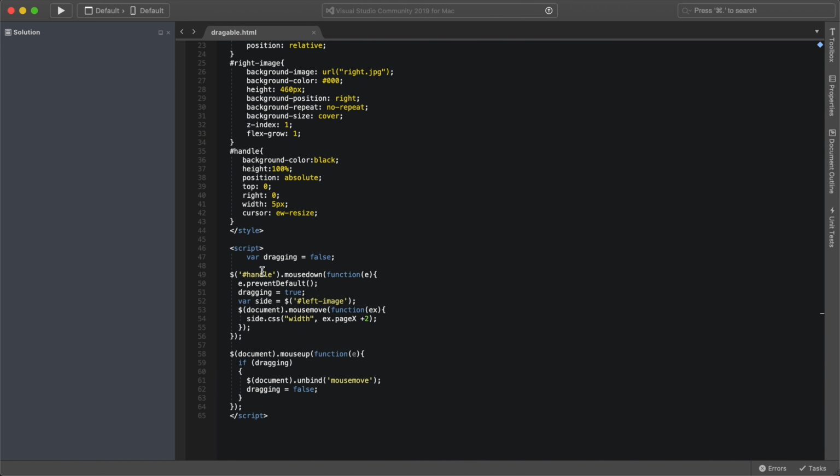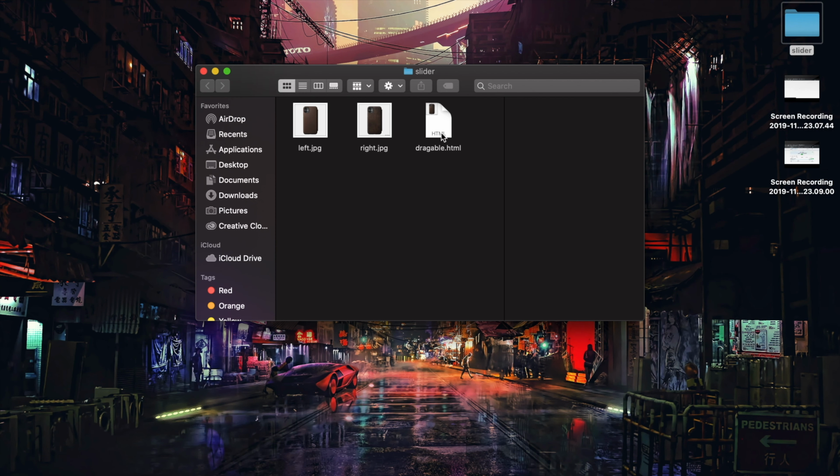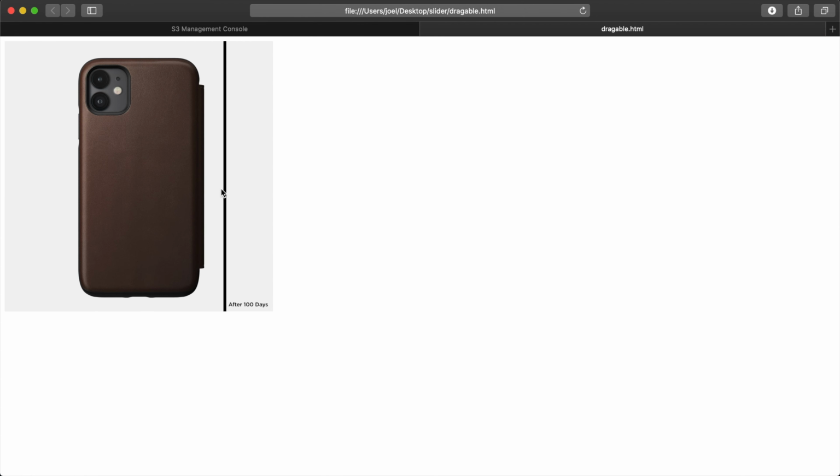Next, onto the JavaScript. When the handle is held down, dragging becomes enabled, and when that happens, the left div changes its width to match the mouse position. Because the right div is set to grow, it will fill the remaining space. When you release the mouse, it sets dragging back to false in its new location. Let's run this locally and make sure it works. It does, so let's upload this to a server.